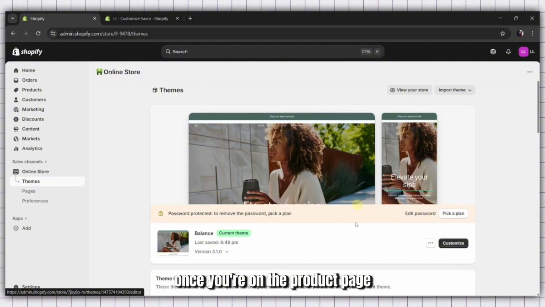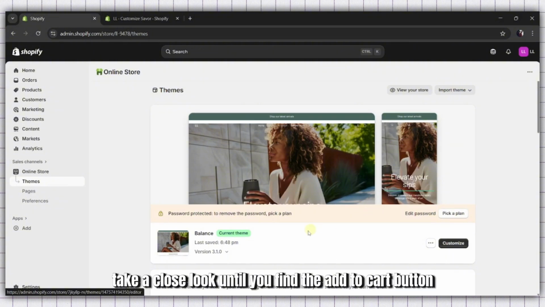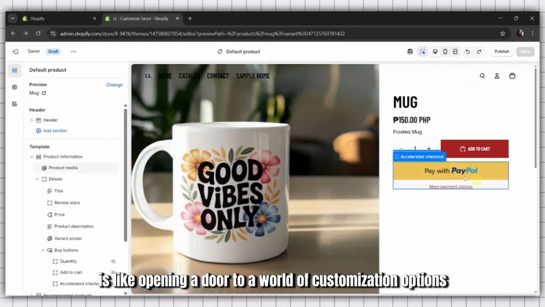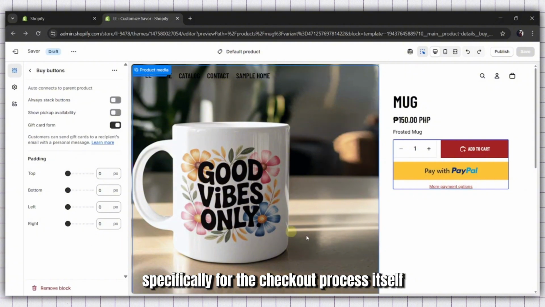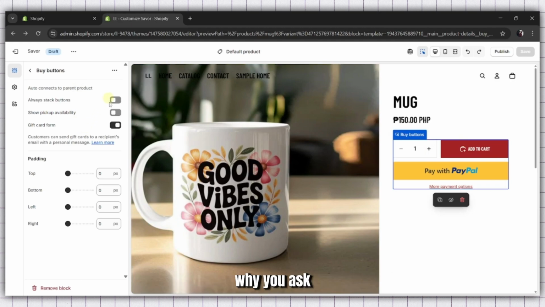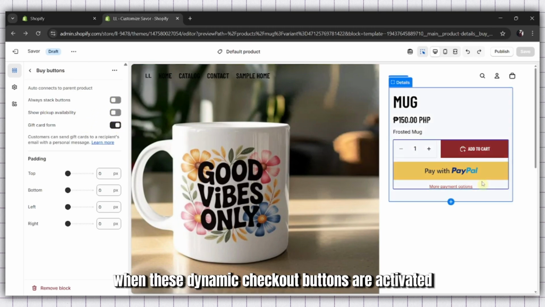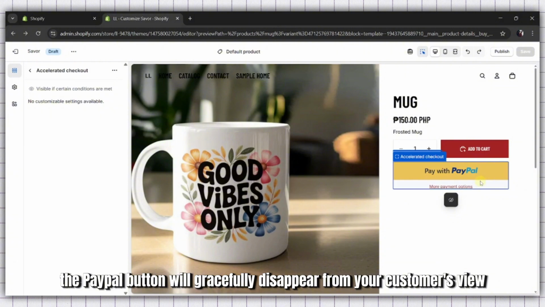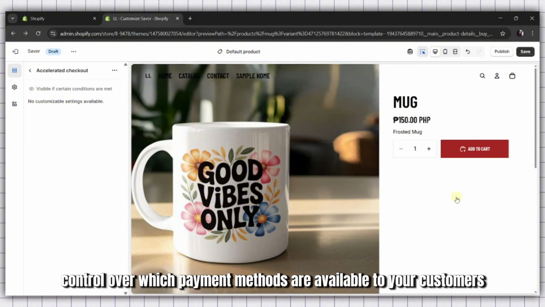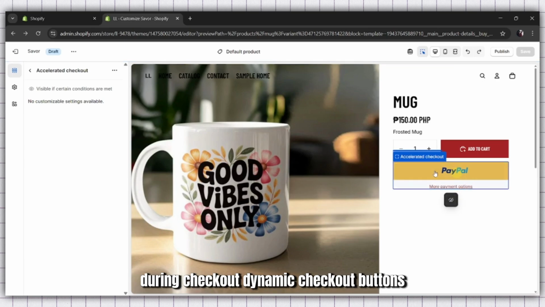Once you're on the product page, take a close look until you find the Add to Cart button. Click on it. This simple action is like opening a door to a world of customization options, specifically for the checkout process itself. Now, from this menu, you'll want to focus on enabling the dynamic checkout buttons. Why, you ask? When these dynamic checkout buttons are activated, the PayPal button will gracefully disappear from your customer's view, and you'll have more control over which payment methods are available to your customers during checkout.